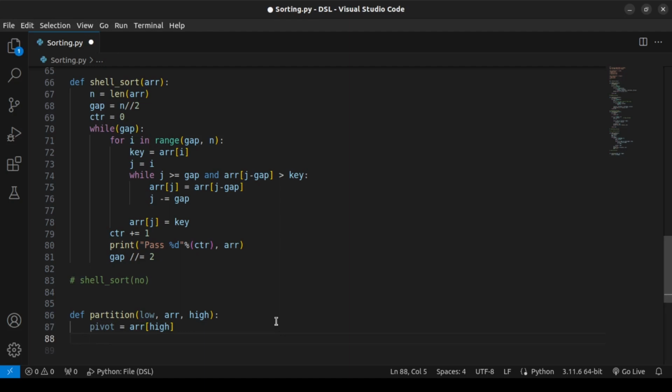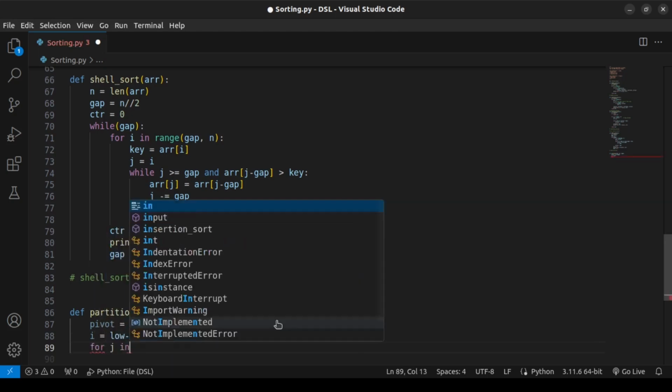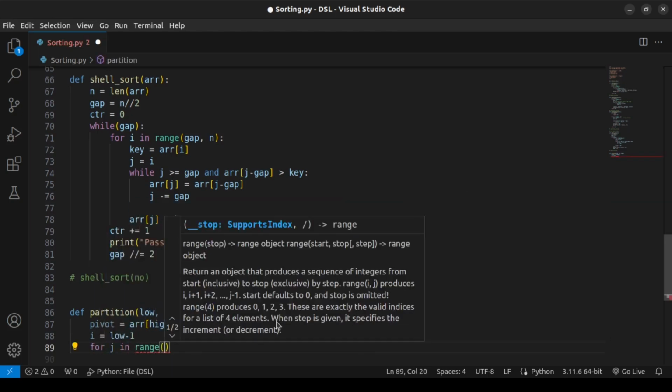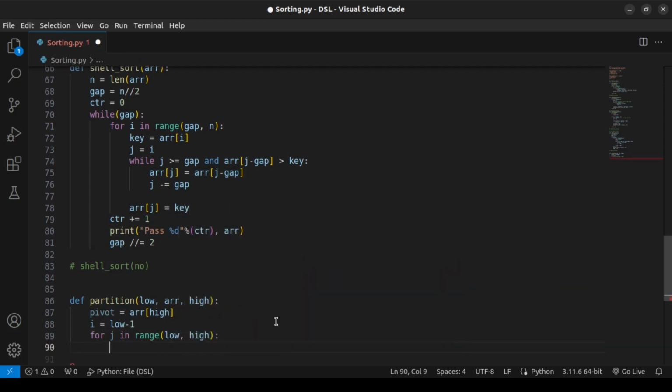Now for, and I'll take i equals low minus 1, low minus 1, and for j in range we'll go from low to high. So what happens with this for loop is we'll traverse from low to high and every time the element at j in the array is smaller than the pivot, we will increment i. Okay, that's how it's supposed to work.